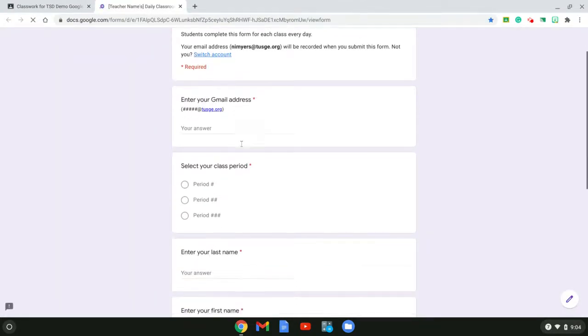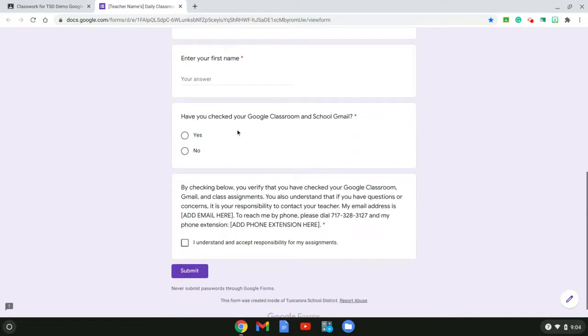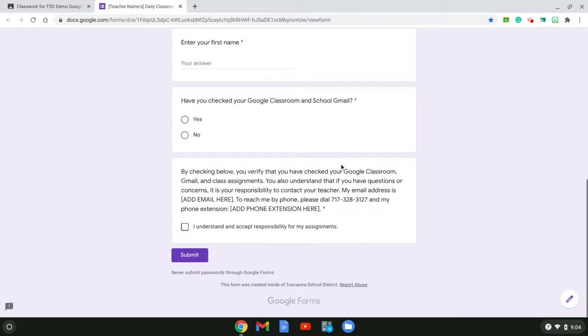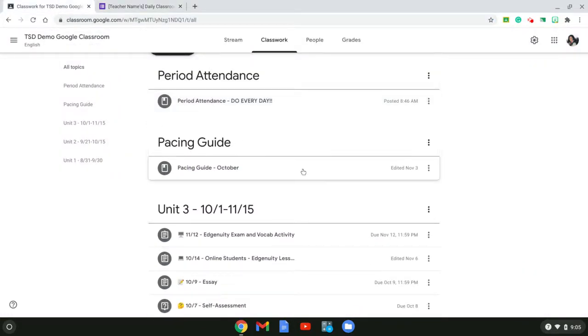They will enter their Gmail address, select their class period, and enter their last name and first name. Just another reminder to make sure that they have agreed they've checked their classroom and Gmail. And then down here, again, another kind of verifier that they are doing all the things they're meant to do: checking Google Classroom, Gmail, and their assignments. They will also see their teacher's email address here and their teacher's phone extension here, just as a reminder every day that they can access their teachers if they need to. They would select I understand, and then hit submit. And they would continue to do that for every one of their classes as they go throughout their day.